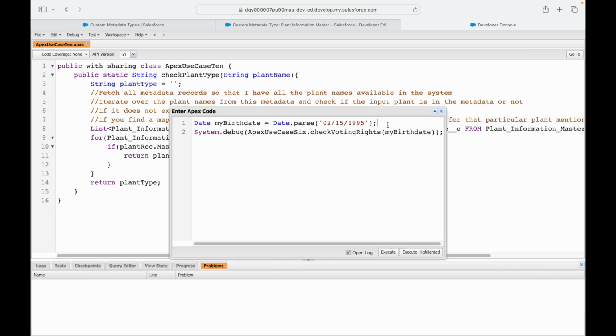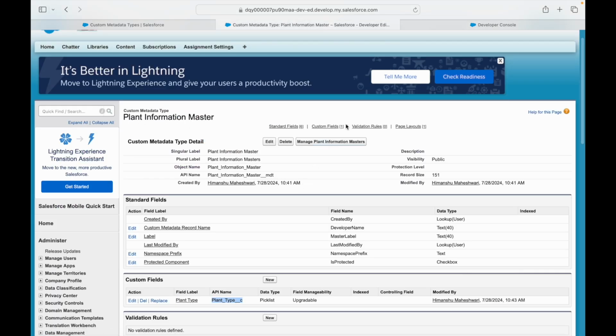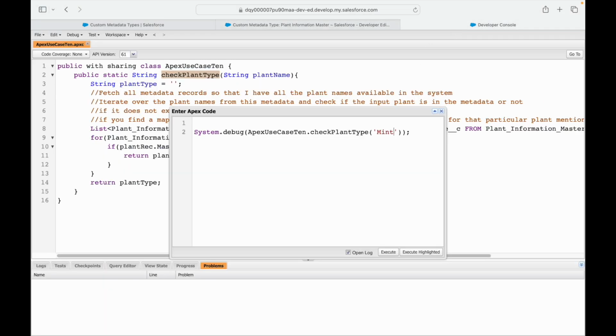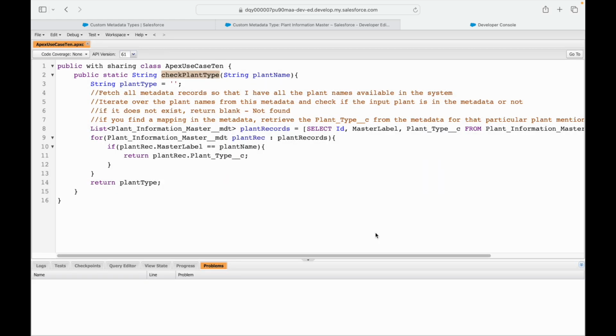Let's get rid of this first line and let's say system.debug Apex use case 10 dot check plant type, and I'll put a plant name here. Okay, so let's take a look at my plant names. I'll just put mint here. Okay, so I'll put mint. I'll say execute. Let's see what does it return.